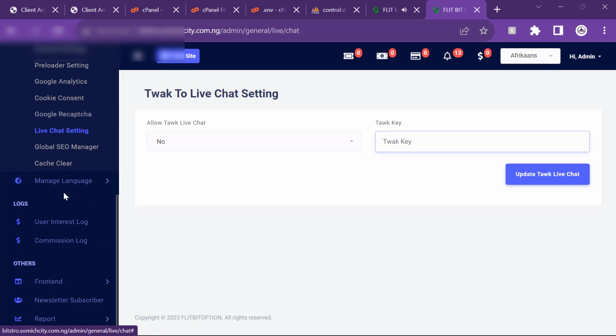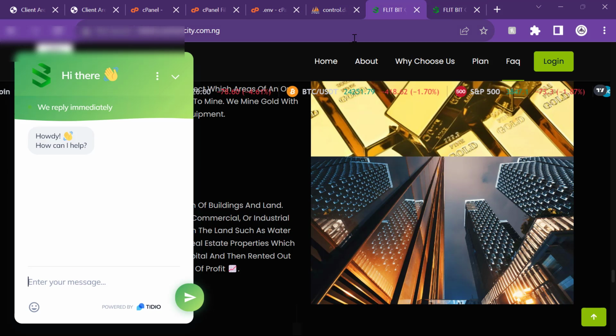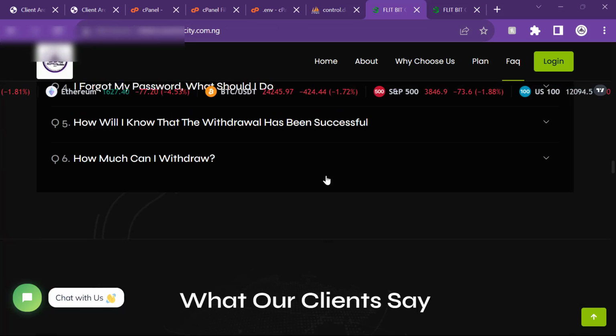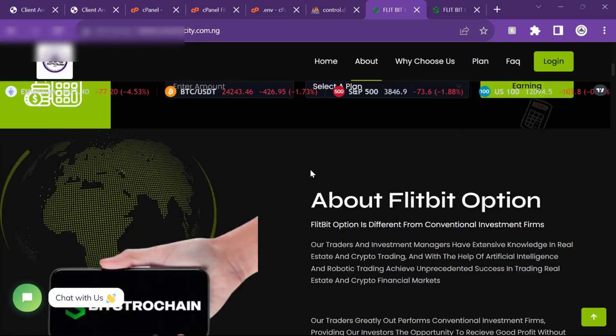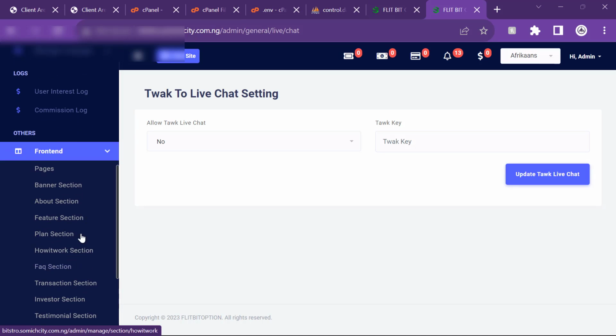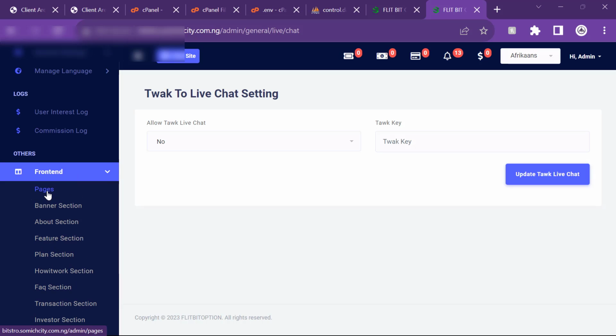Alright, so next thing is to set up the front end. The front end is this part. This whole place is the front end. Let me show you how you can set it one after the other. You go to front end, it brings you a drop down. First of all, pages.